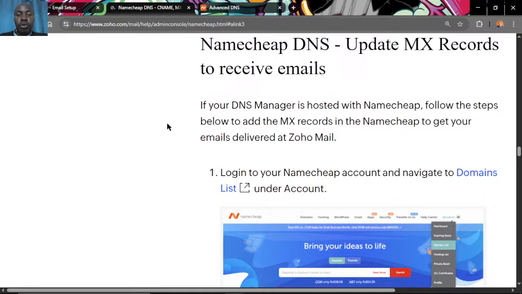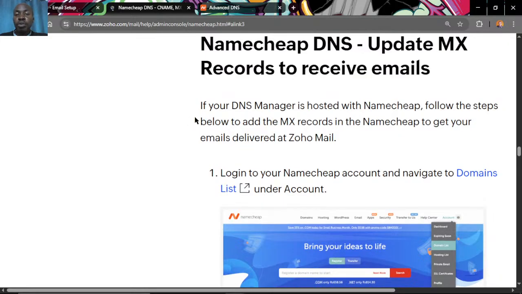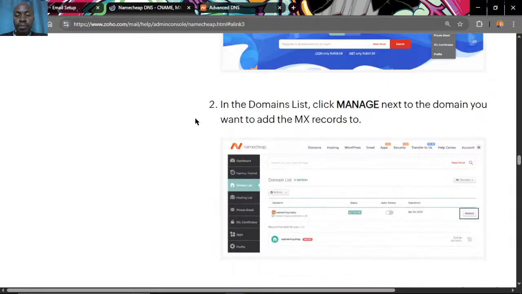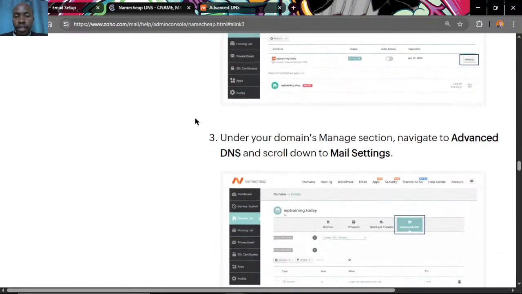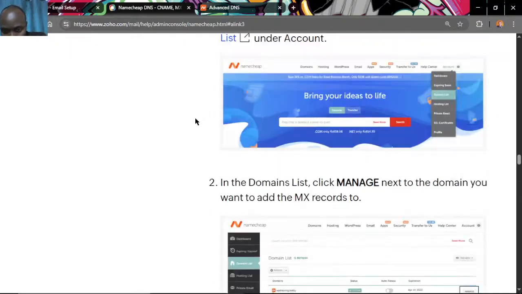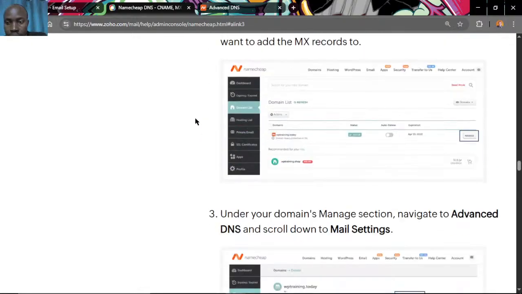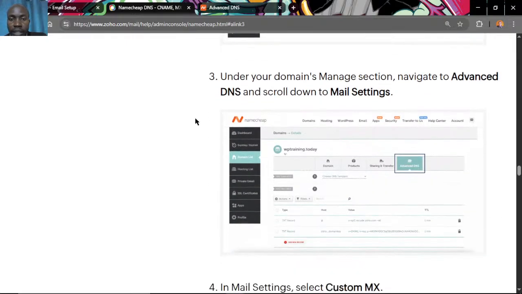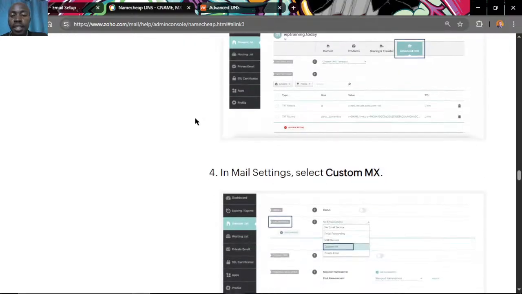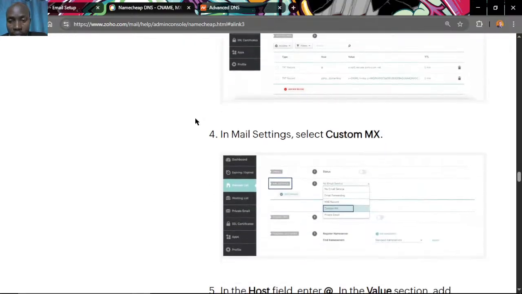If your DNS manager is hosted with Namecheap, follow the steps below to add the MX records. Under the domain manage section, which is where I'm at, navigate to advanced DNS and scroll down to mail settings. In mail settings, select custom MX.